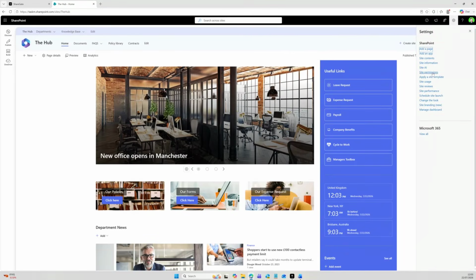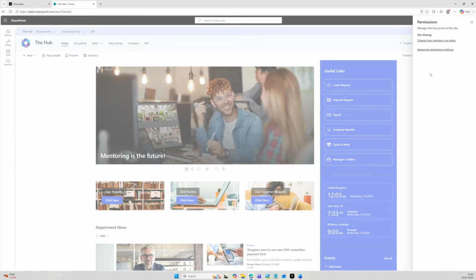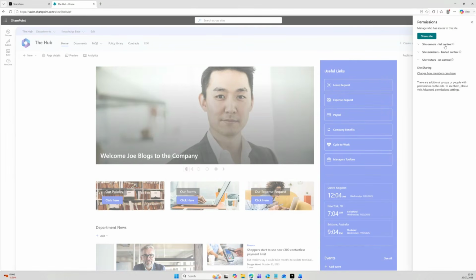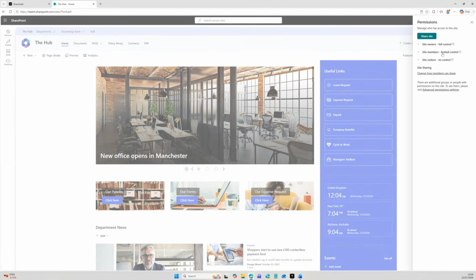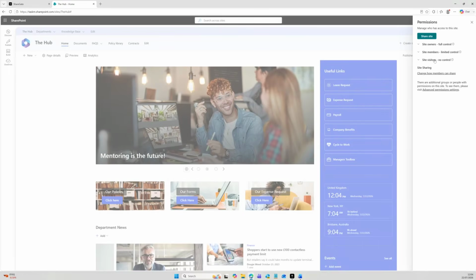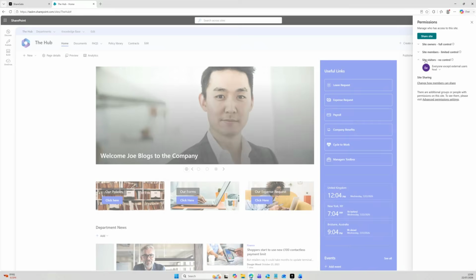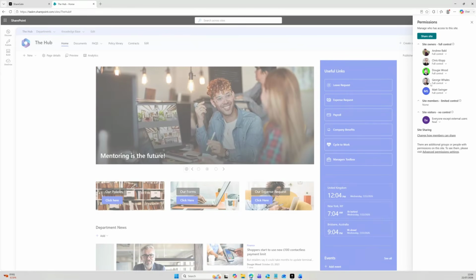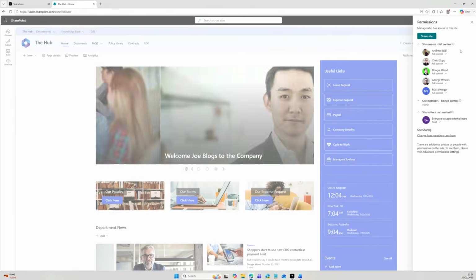By clicking the cog, we can click on site permissions and we can see the groupings which are natively given to us. Site owners who have full control, site members who have limited access, and site visitors who have no control. Now, basically, site visitors is read-only access. And by clicking on these groupings, we can see the people that are underneath them.